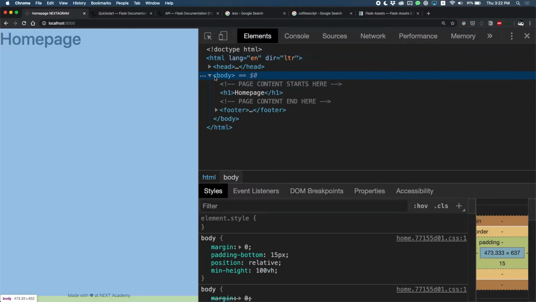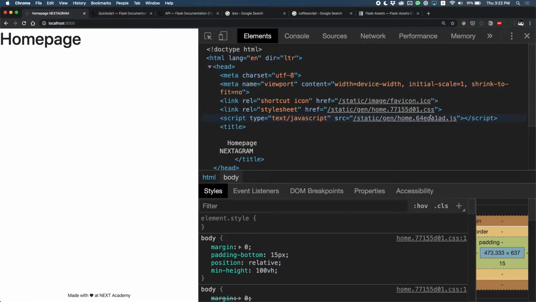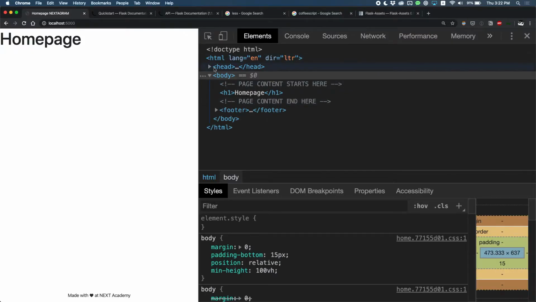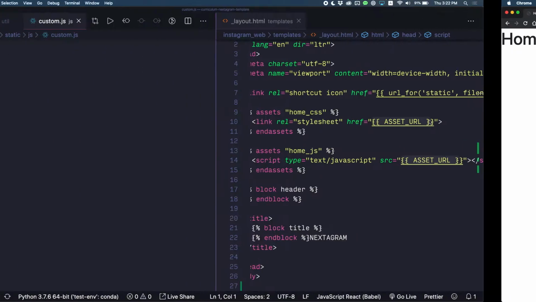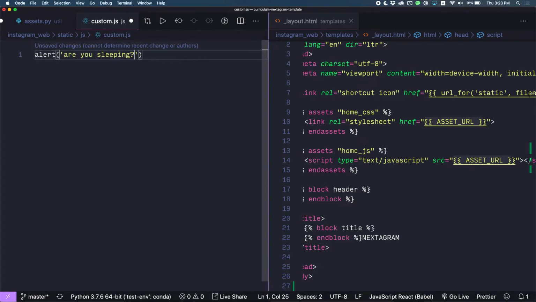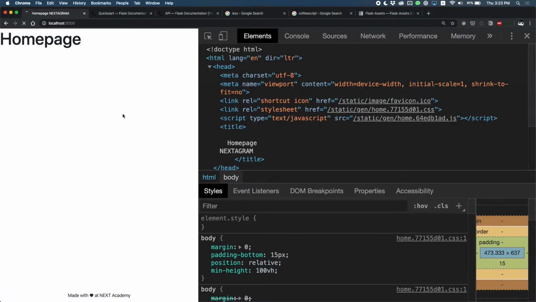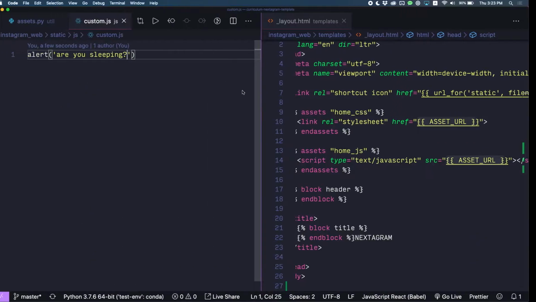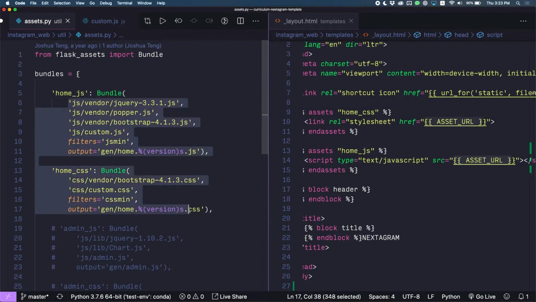you will notice that it is linking the JavaScript gen home dot, this is the timestamp, this is a version number. Okay, so if I just refresh, it is still the 64EDB1AD, right? It doesn't change. I refresh again, it is always linking that same thing. But the moment I add something into my custom JS, let's say an alert, are you sleeping? Okay, and then I come here, I refresh, notice how the version number has changed. So this is also another important point. The version number only changes if you change any of the files that are being listened to here.